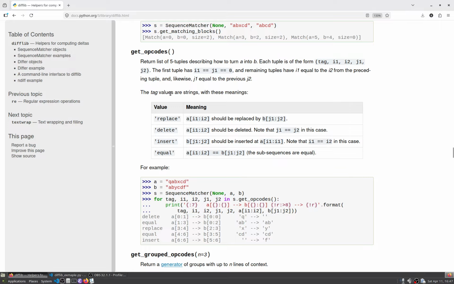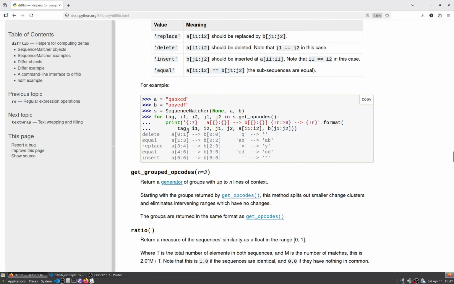The tag values are strings with these meanings. The tag output will have replace, delete, insert, and equal. In the case of replace, a[i1:i2] should be replaced with b[j1:j2]. In case of delete, a[i1:i2] should be deleted. Note that j1 is equal to j2 in this case. For insert, b[j1:j2] should be inserted at a[i1:i1]. Note that i1 is equal to i2 in this case. And for equal, the subsequences are equal.